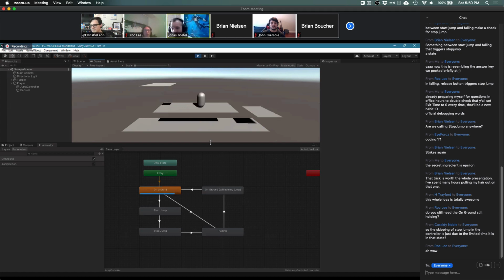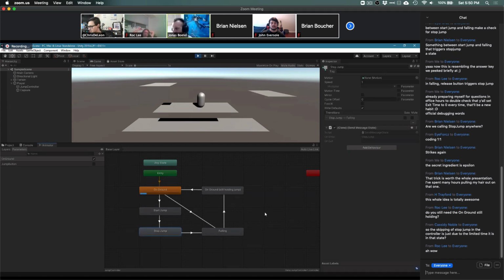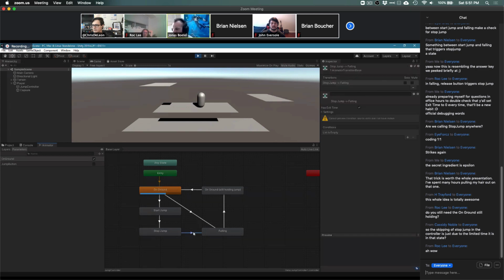Cassidy had a question: is skipping the stop jump in the controller just due to the limited time it's in that state? Yeah, it's not actually skipping it. It is active for a single frame, right? If I were to make this time here a little bit longer, then you would actually be able to see it for a little bit longer.